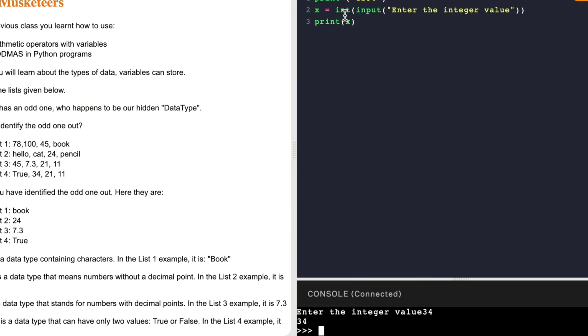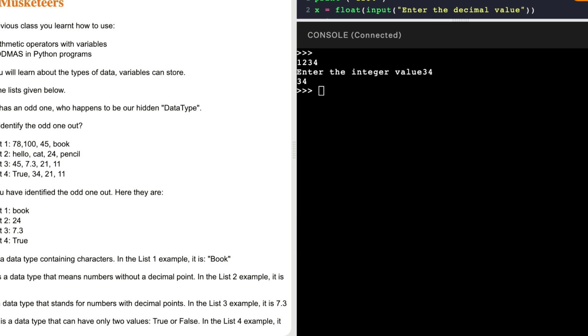The same you can do with float. You can write float input, enter the decimal value, and I'll enter 34.23. Enter, and see, it's printing 34.23.